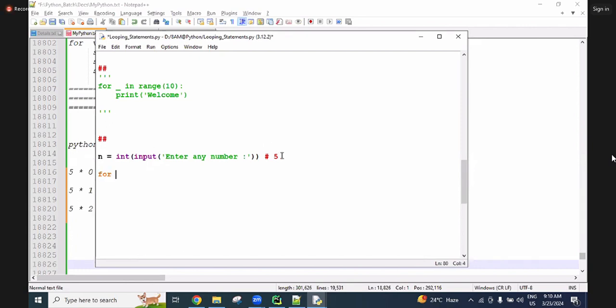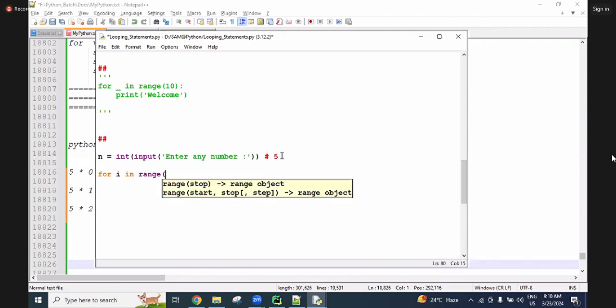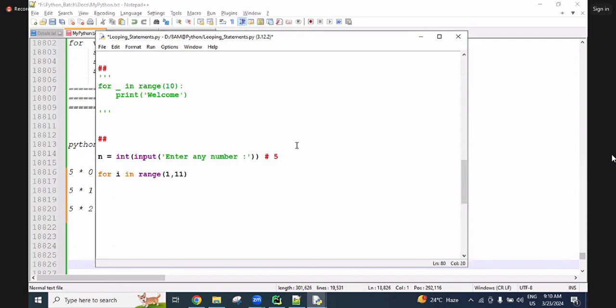Now here a for loop: for i in range of... I want 0 onwards or 1 onwards, whatever you want, you can decide. So 11 I'm taking, which means from 1 to 10. Range goes to 11 minus 1, that is 10. So 1 to 10 are generated here. Now here print.